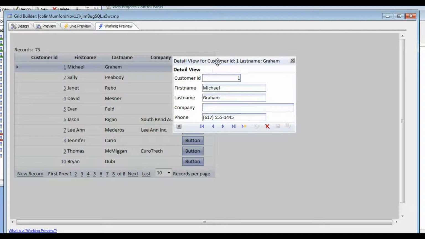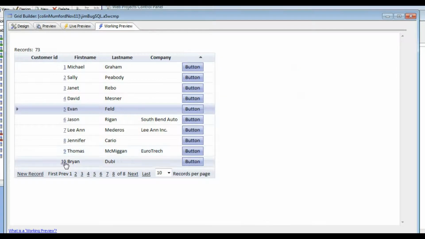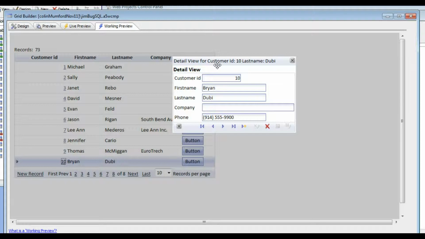You can see it says detail view for customer number 1, last name Graham, and then if I navigate to the next records, the detail view title is dynamically updating. So every time I open up the detail view, the title bar over there has been changed dynamically.